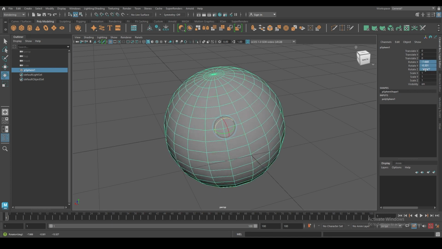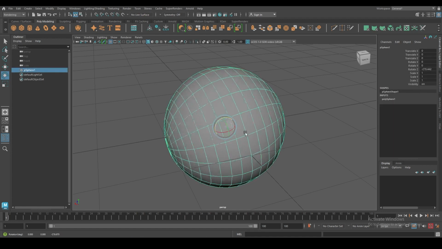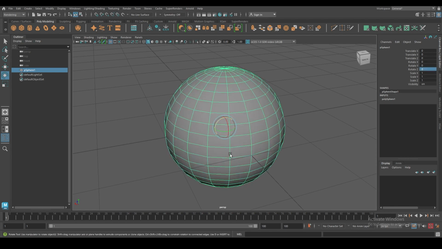And same with moving the object. It also has the coordinates on the right, which is the rotate here. And next is the scale tool.